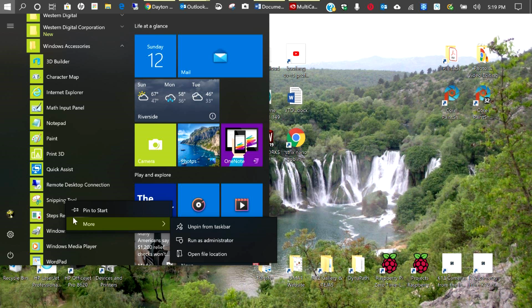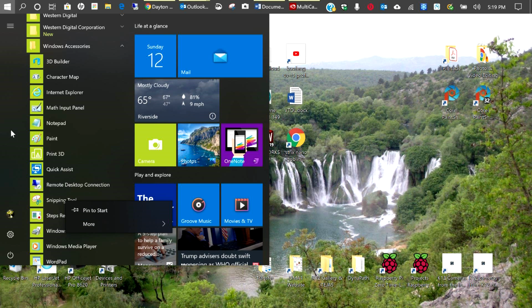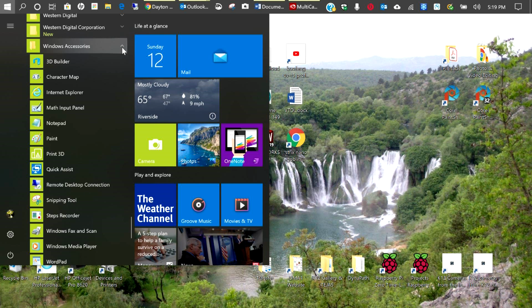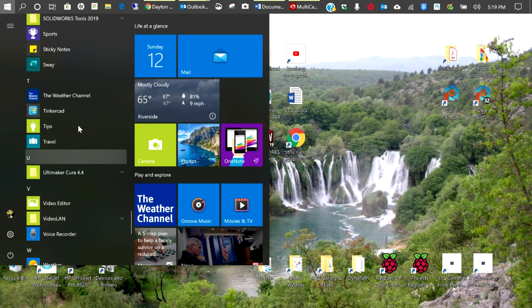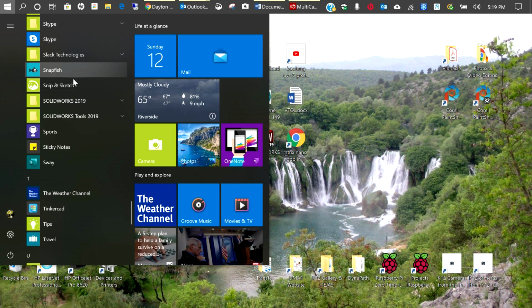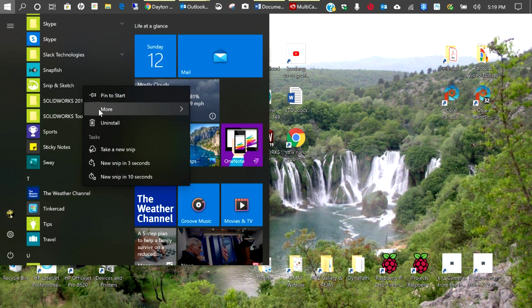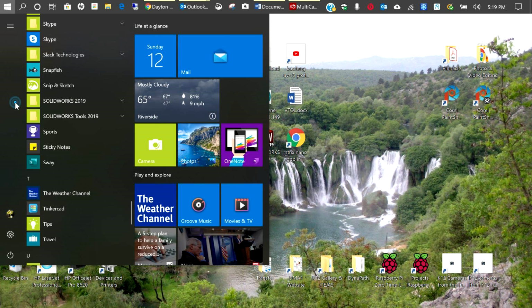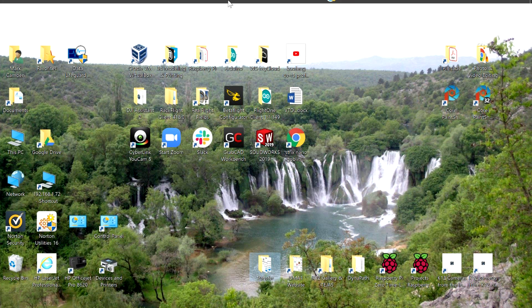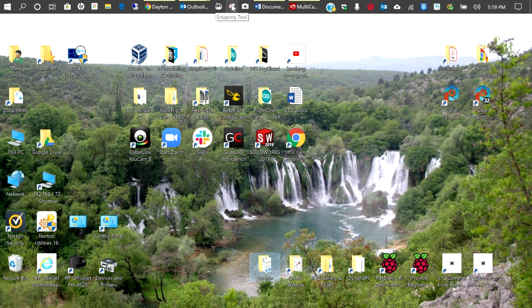And the Snip and Sketch is located by itself under the S's, and it's right here, Snip and Sketch. You can do the same thing. You can add it to your taskbar if you want to add it to your taskbar. I use it so frequently, so I've added it to my taskbar. So I've got the Snip and Sketch here, the Snipping Tool here, and the Snip and Sketch here.